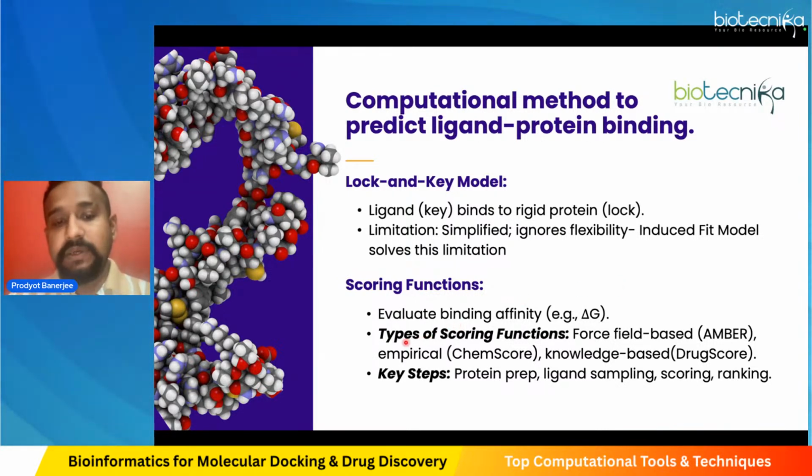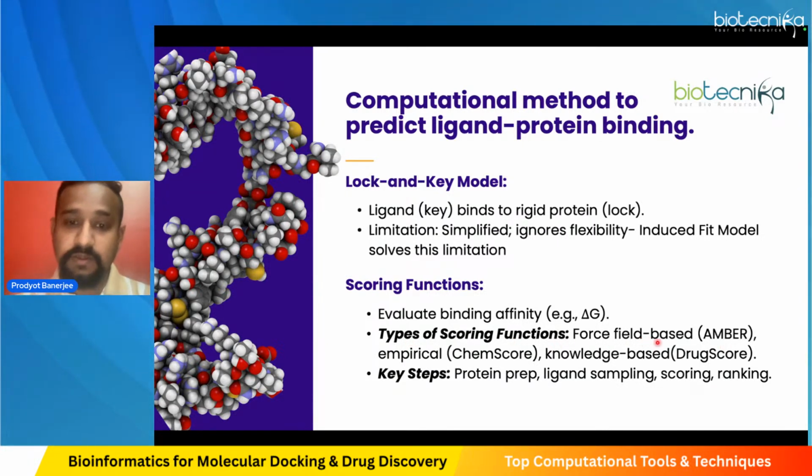Then we have the types of scoring function. Force field based, it can be AMBER. AMBER is a tool and also a force field. Then you have empirical, like ChemScore, and knowledge based, like DrugScore. Some of the steps involved are protein preparation, then ligand sampling, then scoring and ranking. So that is the simple overview of how protein-ligand docking will happen.